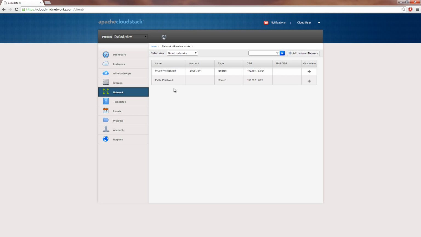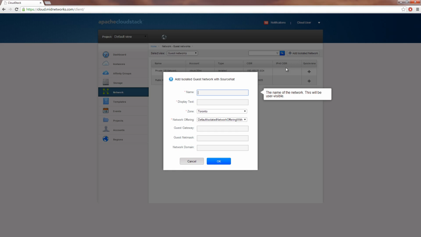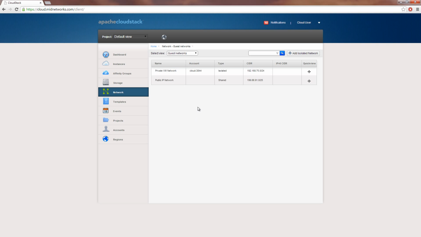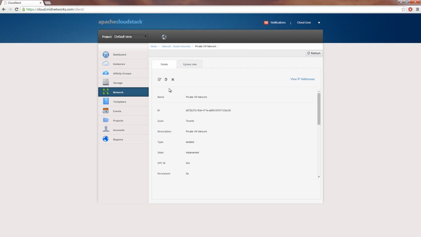In my cloud account, you can see two networks. Public IP network, which is a shared network. This network is used when you want to deploy VMs on a public network. Private VM network, on the other hand, is a private isolated network. If you need to create additional isolated networks like it, click on Add Isolated Network, fill in the required details, and add it to your account. Since we already have one set up, let's take a look at what we can do inside this isolated network.